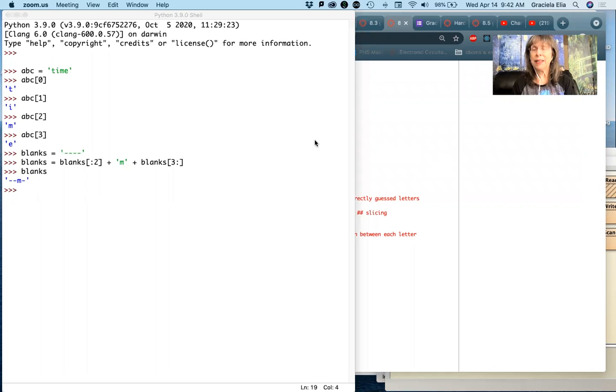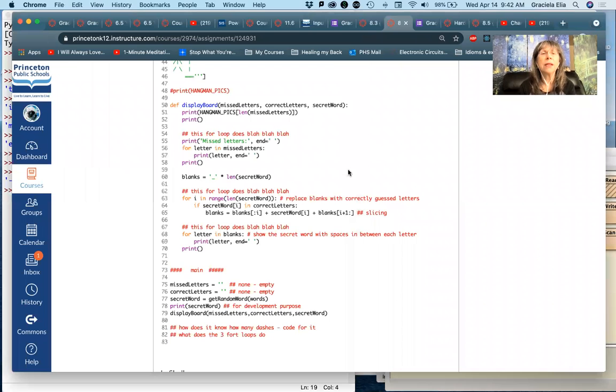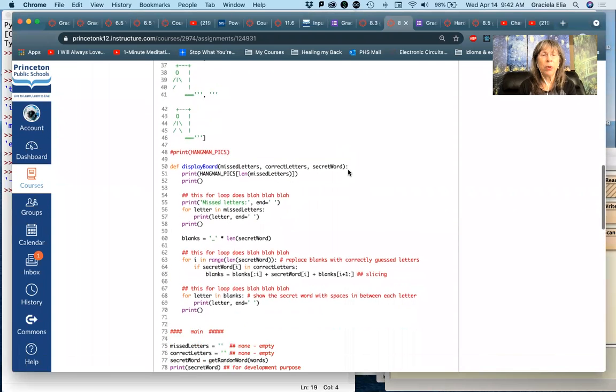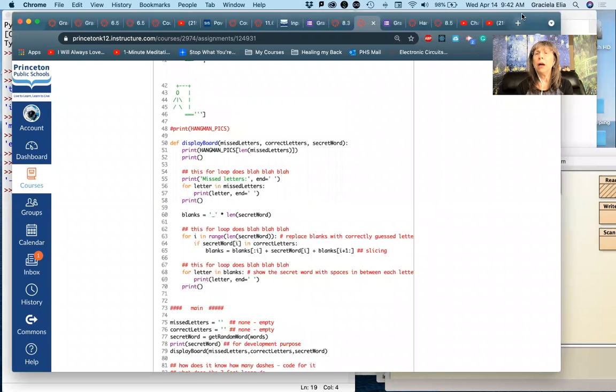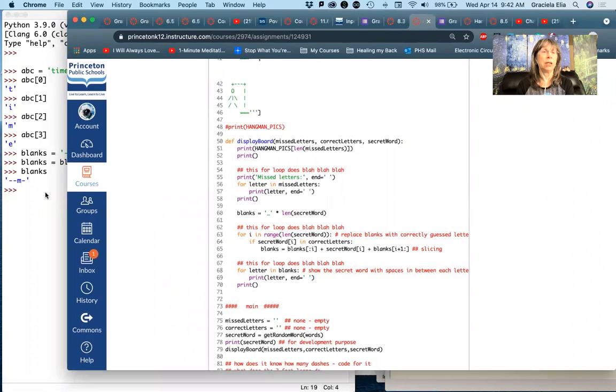All right, let's take a look at how this piece of code works right here. This is from display board, this for loop right here. We know the blanks is underscores or dashes. I call it dashes, since underscore is a long word. So the best is to do some type of tracking with the shell. With shell, I like that shell a lot.